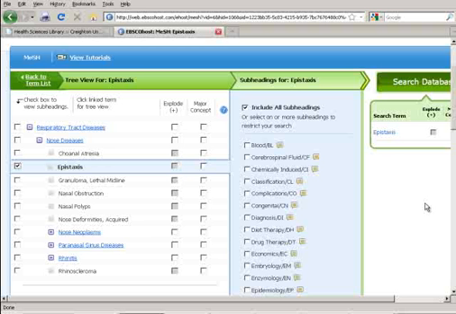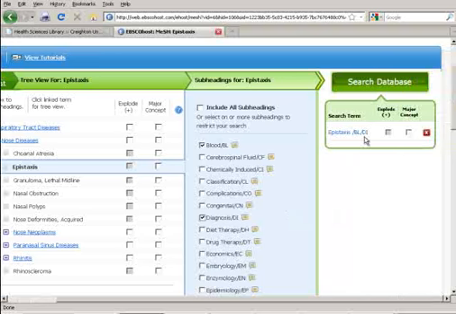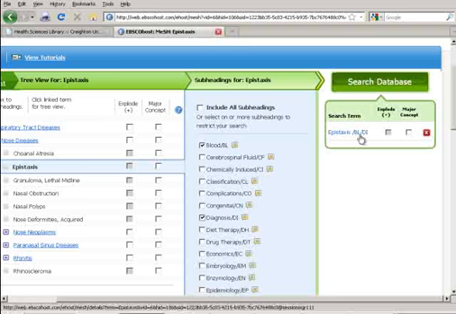If you wish, you can narrow the coverage of the term to a specific aspect. For example, epistaxis as it relates to blood, or epistaxis as it relates to diagnosis. You can recognize your subheading selections by the initials listed after your term.